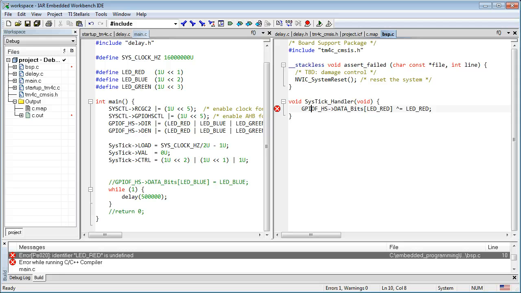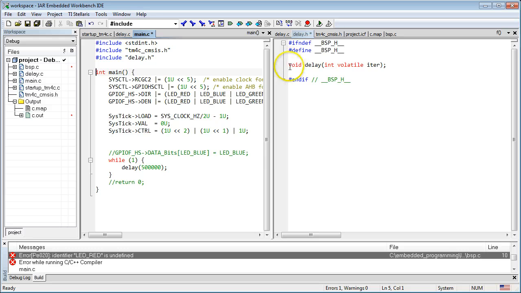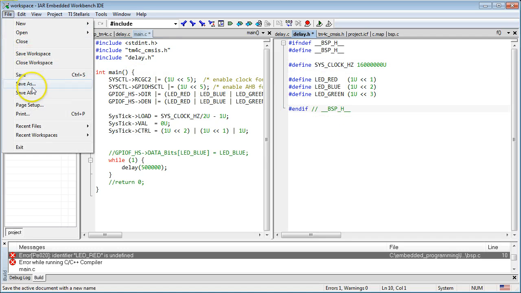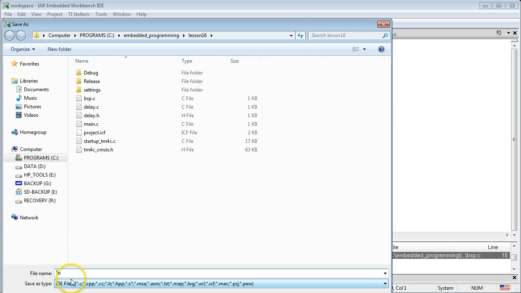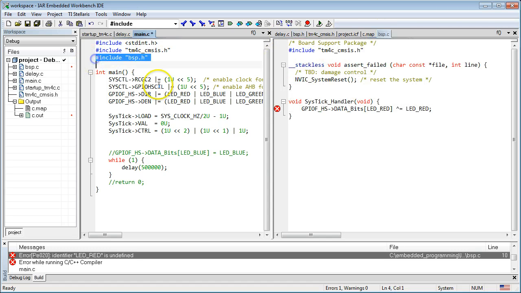The right way to fix it is to put all such board-specific definitions, like LED pin numbers and CPU clock frequency, into the bsp.h header file. I am going to adapt the delay.h file for this because the busy-wait delay function becomes obsolete at this point. After the edits, I save the file as bsp.h and I include bsp.h in main.c and in bsp.c.